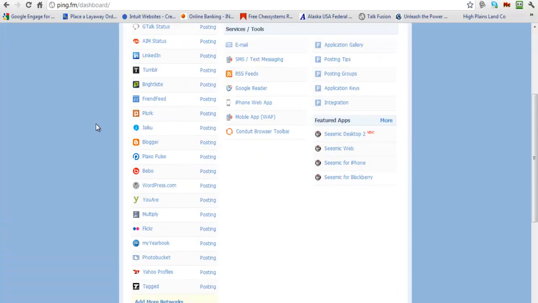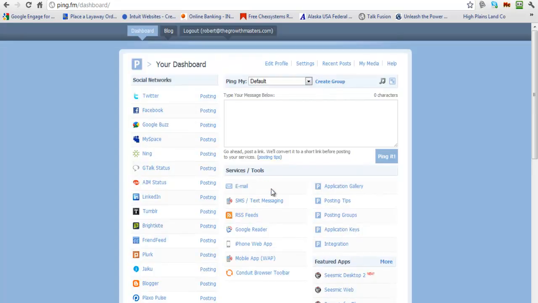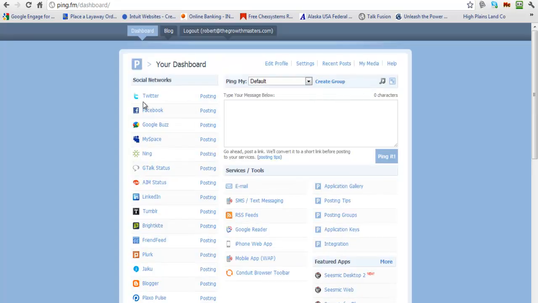So how this works is, well, let me show you one more thing before I say that. Here are some additional services and tools that Ping.fm also provides to you. Some of them you'll like or need. Some of them probably will not be relevant to what you're trying to do, but just know that they're there and go through and check them out. As you notice, it says posting, but when they're not hooked up yet, they'll say add network. Okay, so that's how you know that these are hooked up to my Ping.fm.